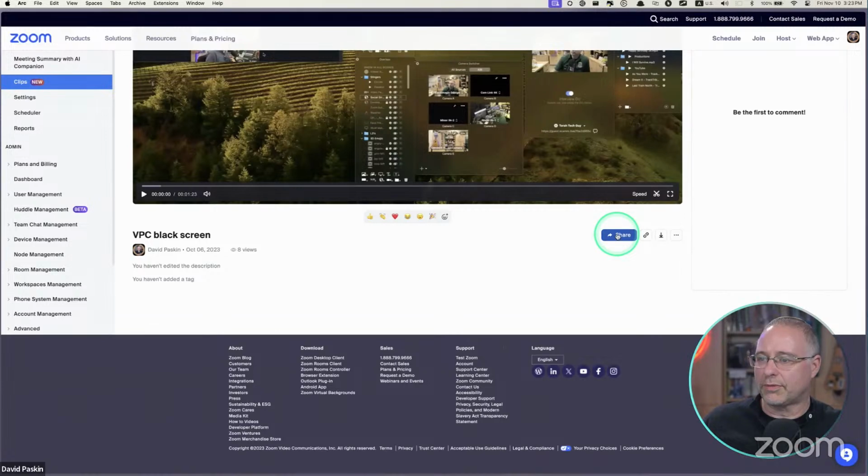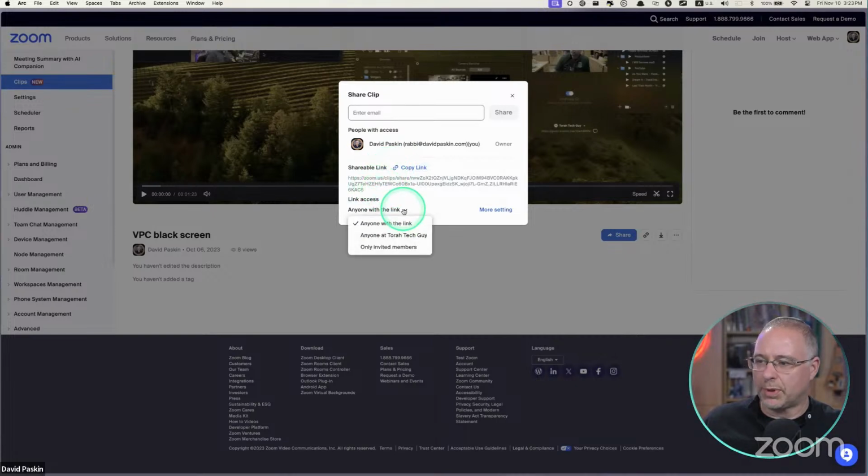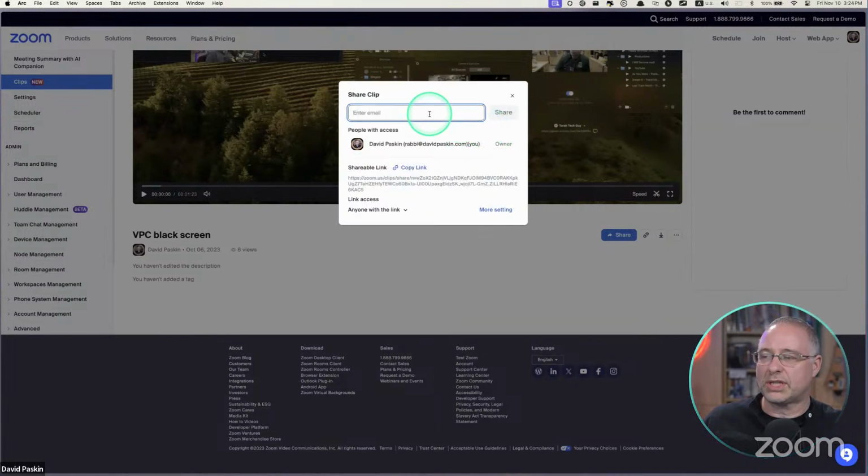It looks like there are three things I can do. I can share, which will give me a shareable link. I can also change permissions, of course. Click on more settings. You can do password protection, passcode protection. I think that's new also. So you can set up a passcode there. So you can just send someone's email.